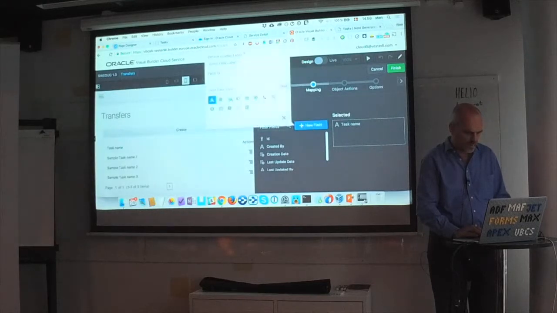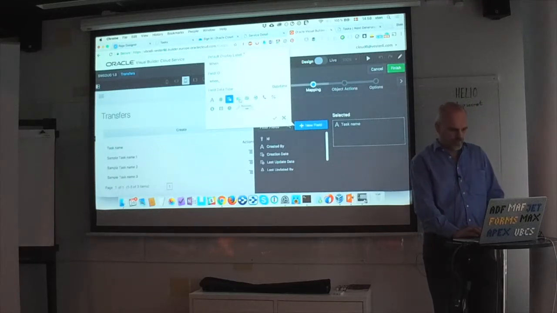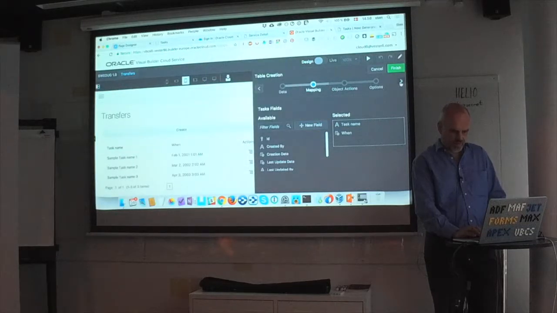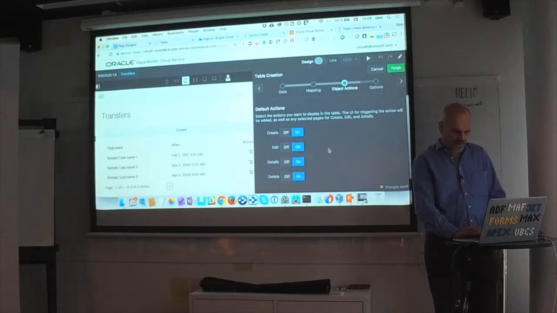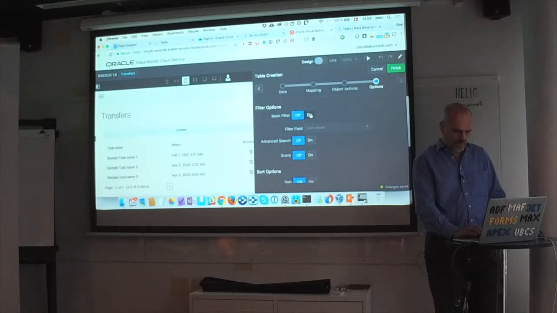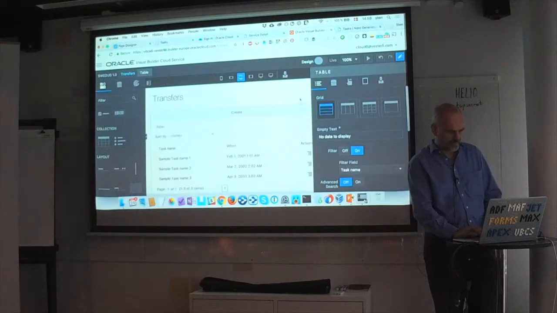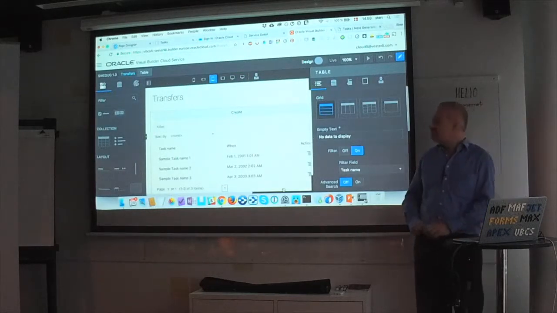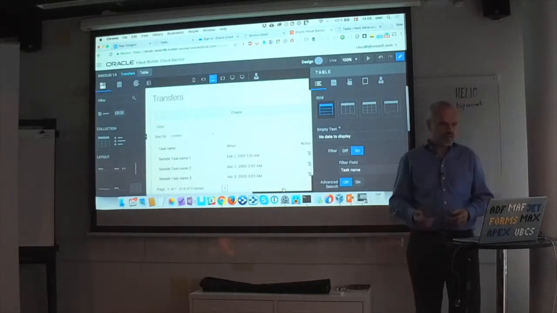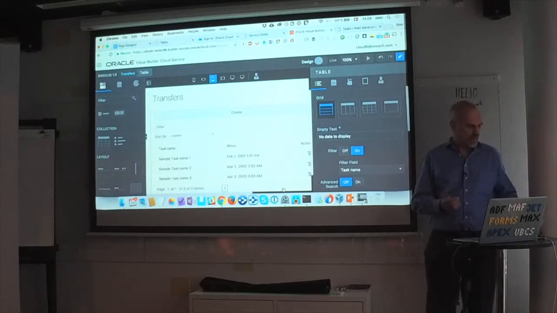and it has a new field called when, which is date time, and there's booleans, there's links, references, lookups, etc. that I can create. Object actions, what do I want? I want to have a create. I don't want a details page. I don't want delete. I want basic filtering. I want to be able to sort, and finish. So this is my application, and now I've got a business object.